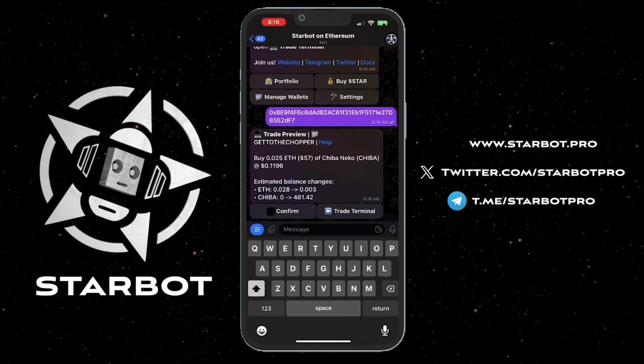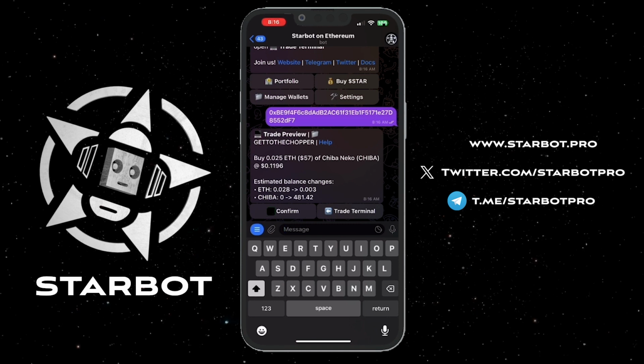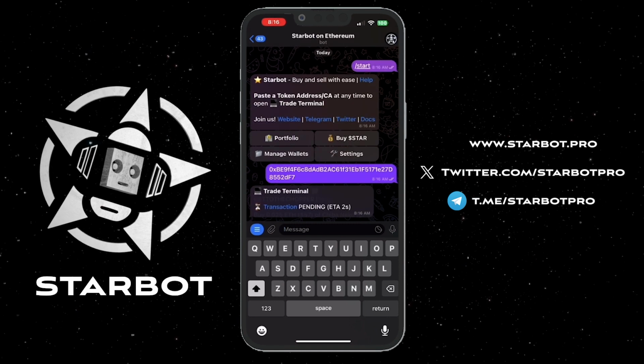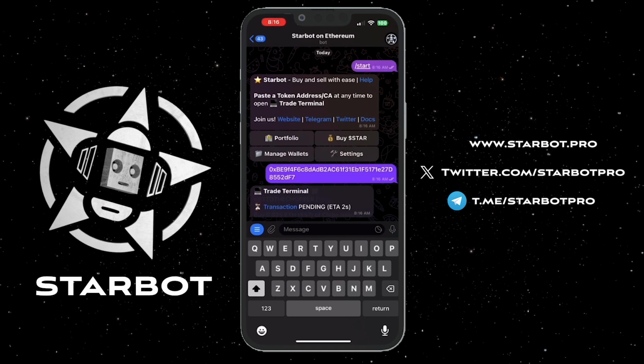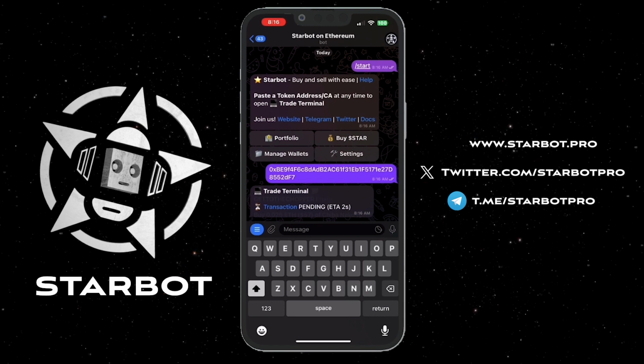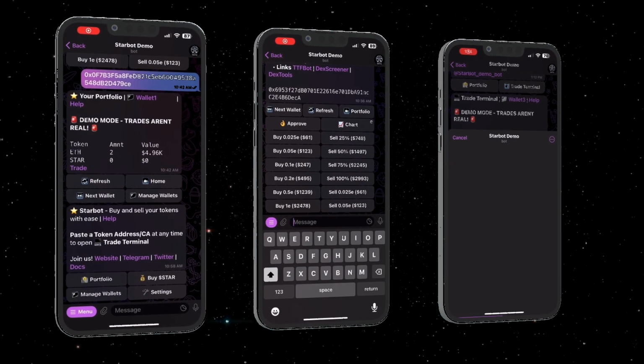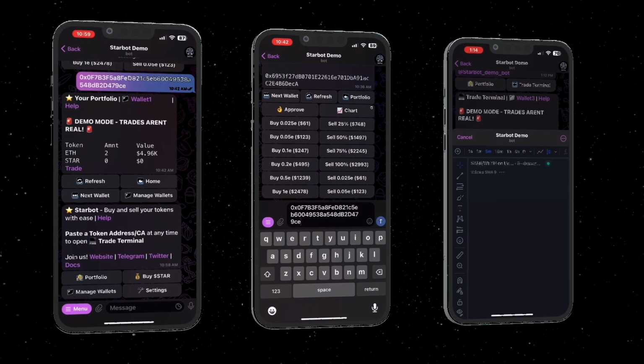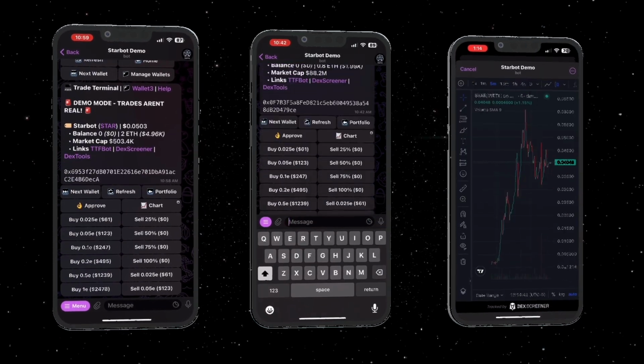If you would like to sell a token that's already in your portfolio, first you need to press the Approve button and press Confirm. If successful, you will get the pending screen. When you get the transaction success message, that means you have successfully bought or sold this token.